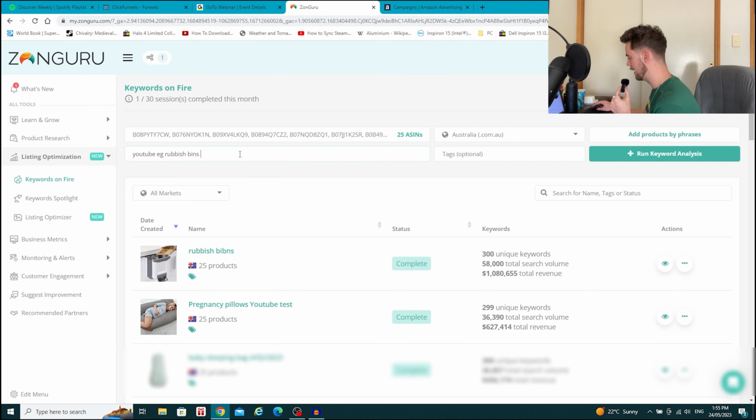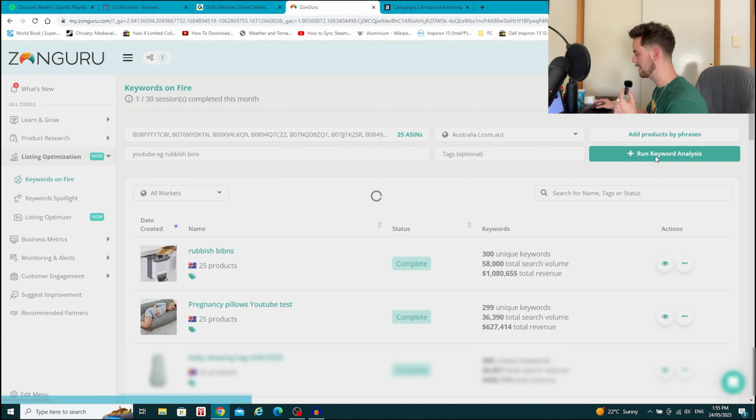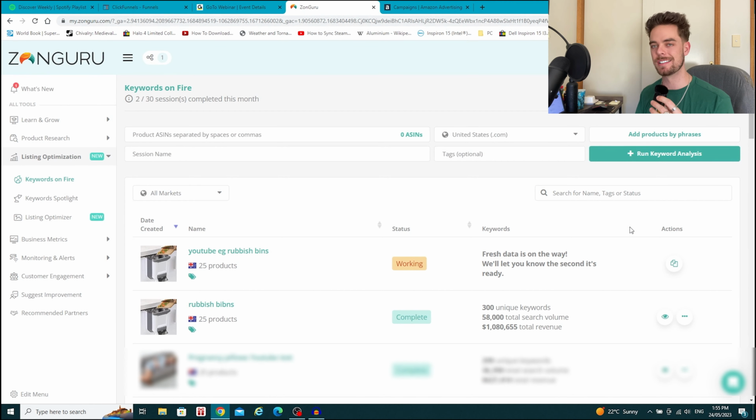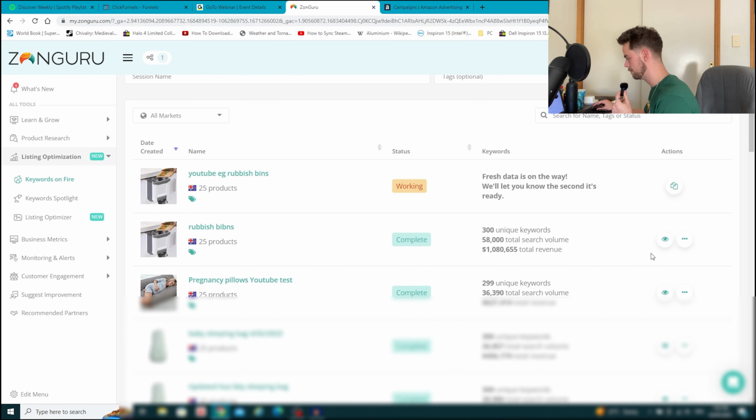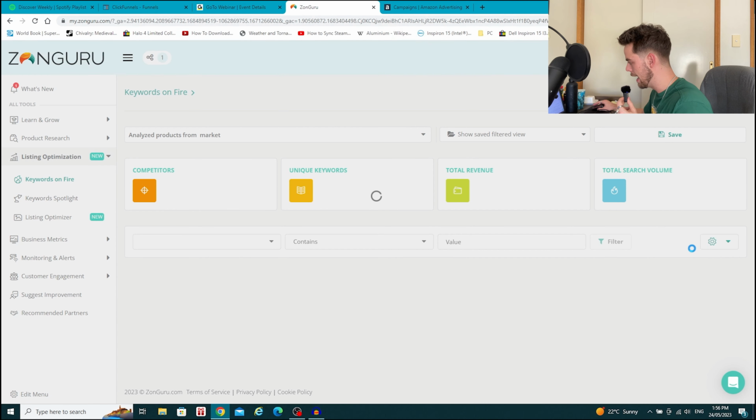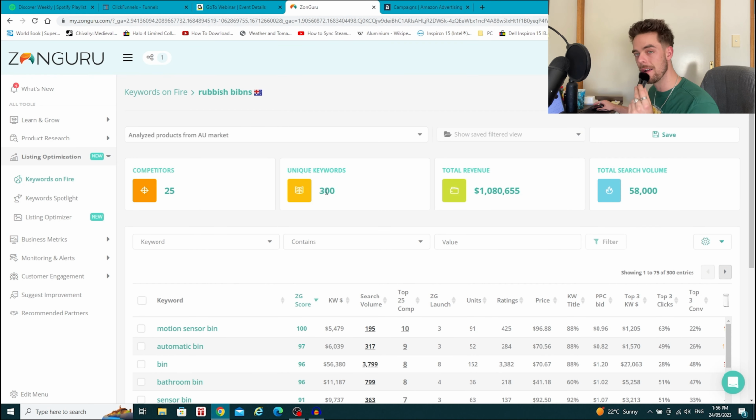So once we've hit that, we're going to hit run keyword analysis, and that's going to build out your list of keywords. Now this can take like 10 to 15 minutes depending on how many keywords there are. Because I've already done it, we're going to jump in here and we press the little eye icon, and it's going to show us that there's 300 unique keywords. The total revenue across all those keywords is just over $1 million a month, and the total search volume is 58,000 a month. Now, obviously, compared to the US marketplace, this is a lot smaller, but this is more than enough for us to work with and to make a decent amount of revenue.